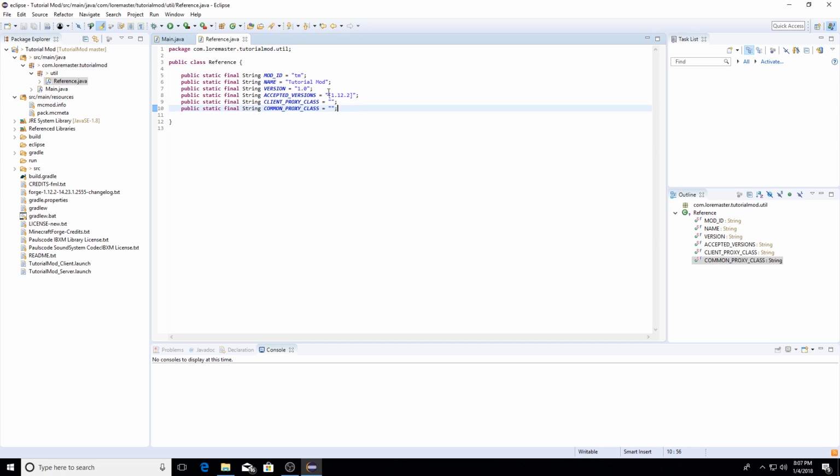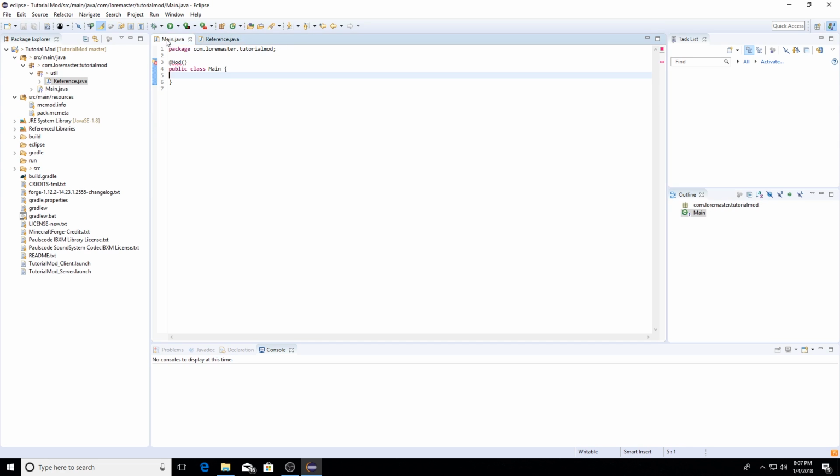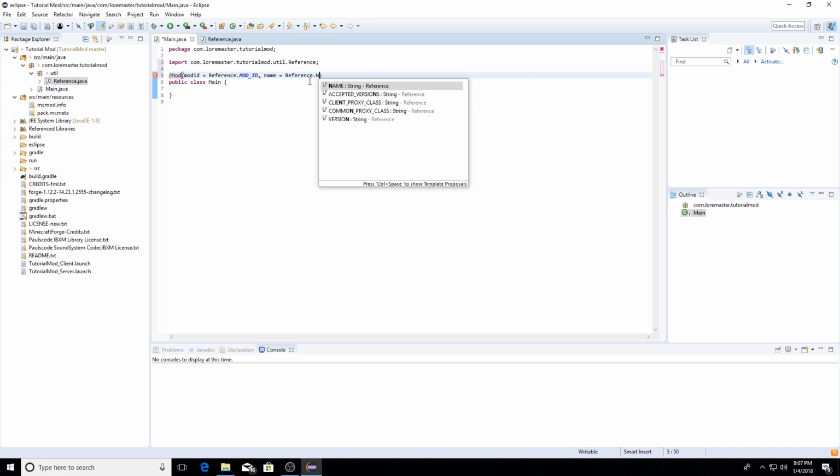So keeping all this stuff in mind, we're going to go back to our main class, and we're actually going to go over to this @mod parameter, and inside of these little parentheses, you're going to want to type modid, all lowercase, equals Reference.MOD_ID. So we're referencing that variable that we made in the reference class. Then just add a comma to separate them, and now we're going to do name. So name equals Reference.NAME. That's going to pull the name from the reference class.